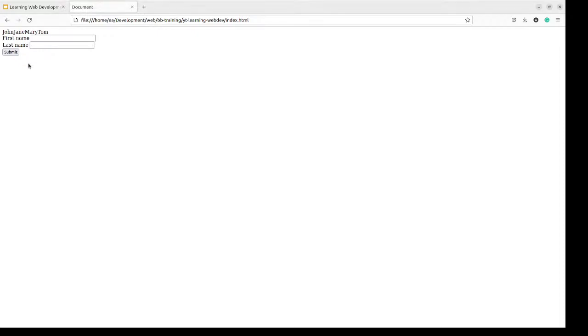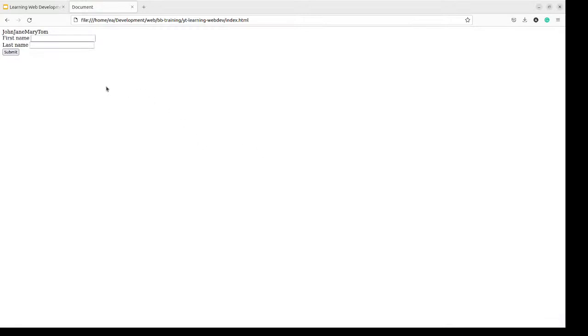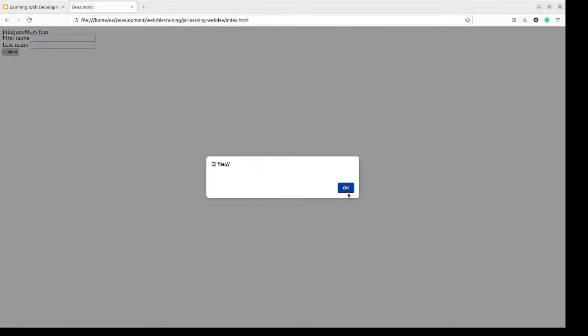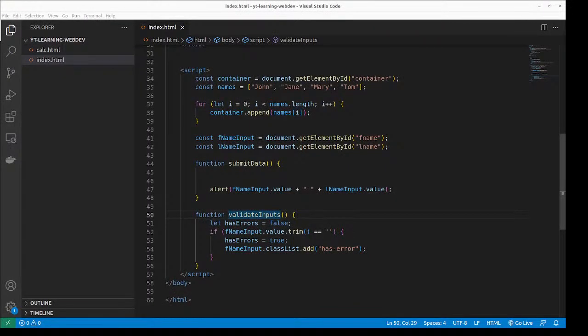So here we are back in the browser. Let's refresh the page and hit submit. We do not get anything. We must have missed something. So I'll go back to verify that. Okay, so here's what I'm missing. I've not actually made use of the function. We've created a function actually, so we need to call the function. Currently we're not calling the function.